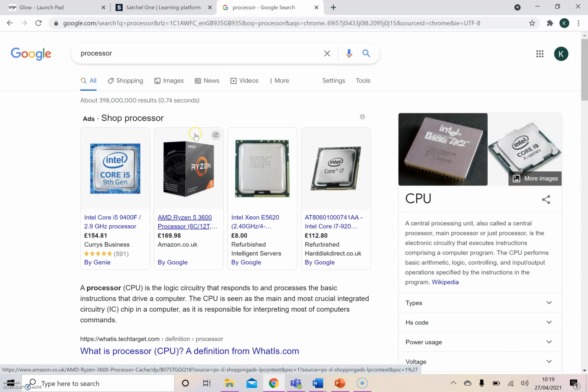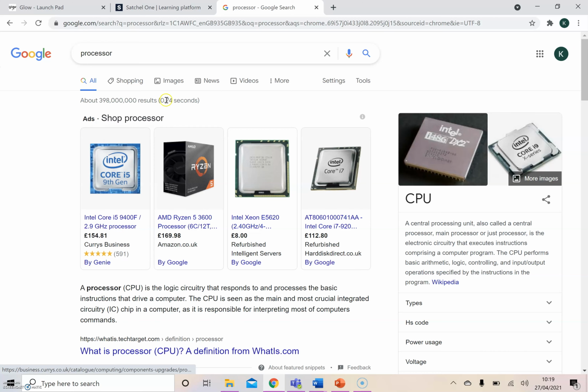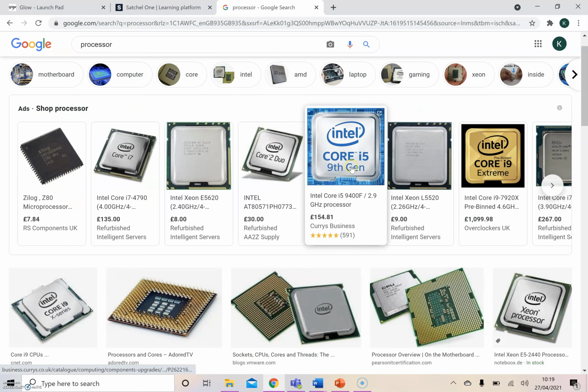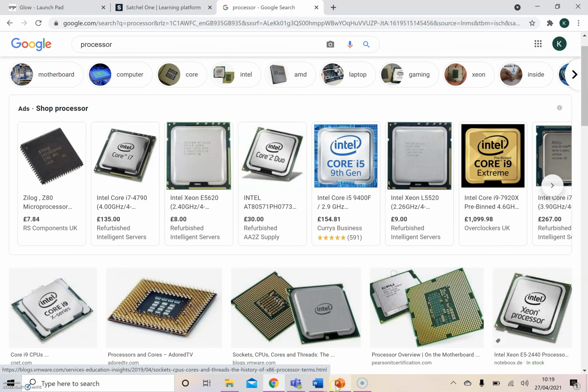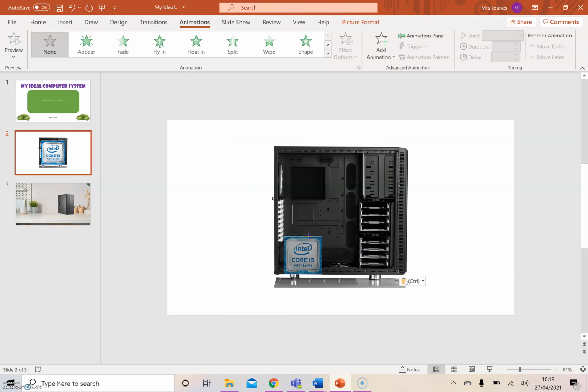Now, it's entirely up to you whether you want to actually go on to some shopping pages and have a look for a specific processor, one like here for example, or what you could just do is go to images and find a picture of one. Copy your image across, pop it into here, and then you can just put it inside your box. We're not worrying too much about where these go or all that type of stuff. If you want to put a motherboard in the background to make it look really interesting, then you absolutely can. That's totally fine.